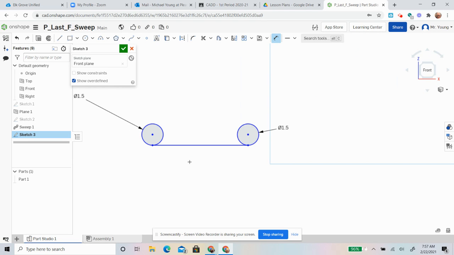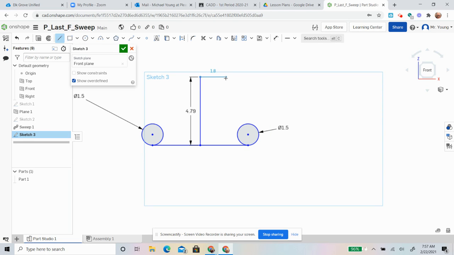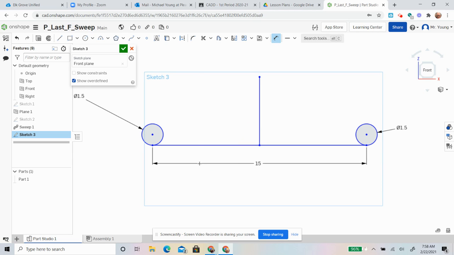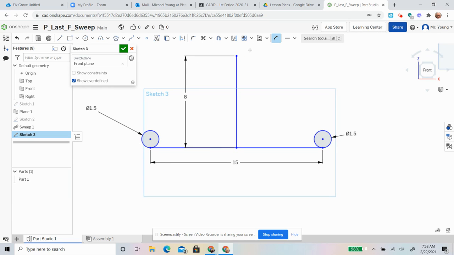All right. Now I'm going to draw a line from this midpoint straight up 8 inches. Well, first of all, so let's dimension things here first. This is supposed to be 15. That's looking better. This is supposed to be 8. Better. Okay, so this is the bottom of the hanger.